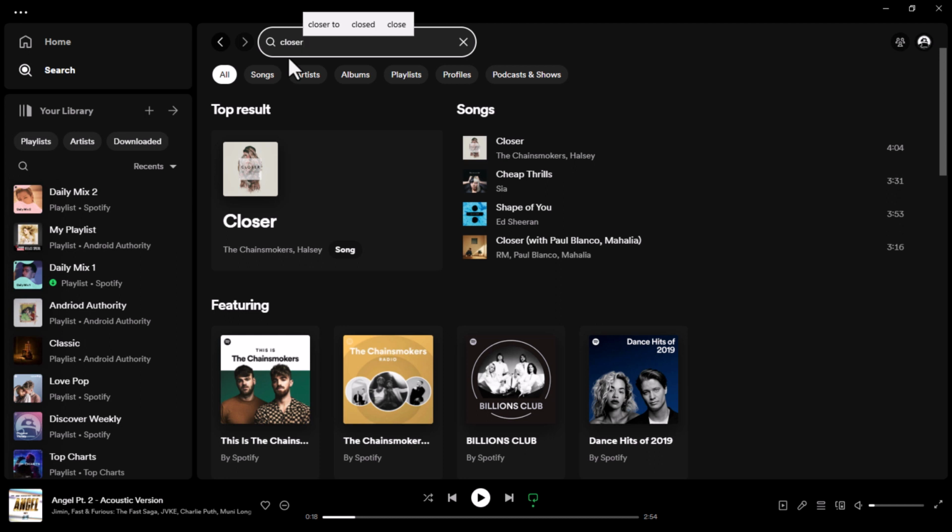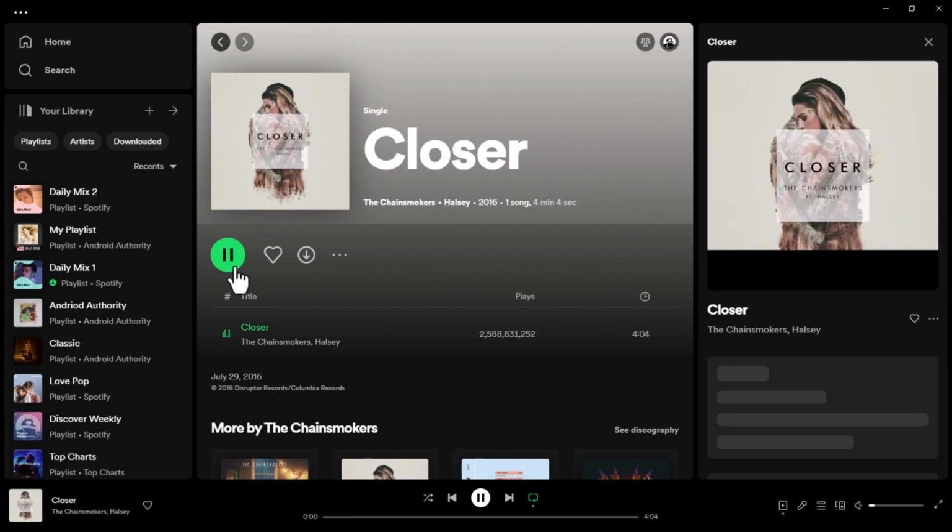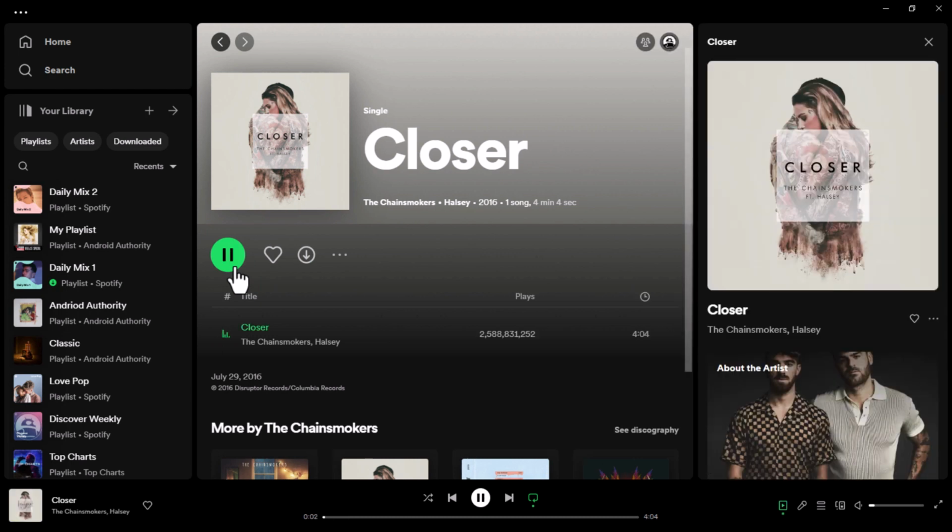You can browse through the search results and click on the desired song, artist, genre, or playlist to view its details. Once you are on the song or playlist page, simply click the play button to start listening to the content. That's it for the desktop version.